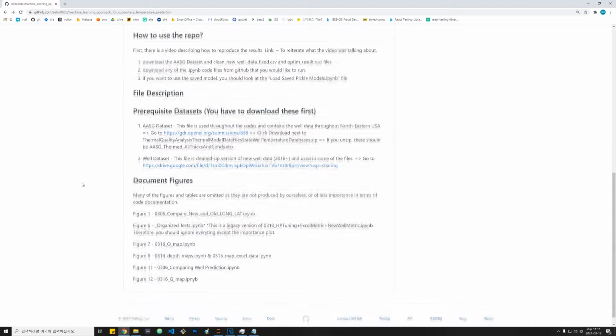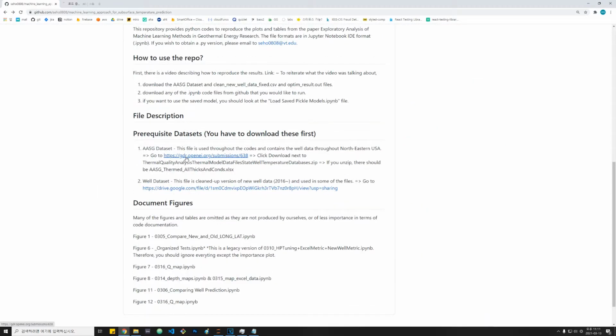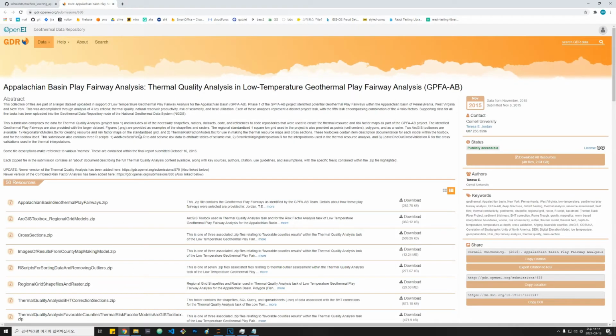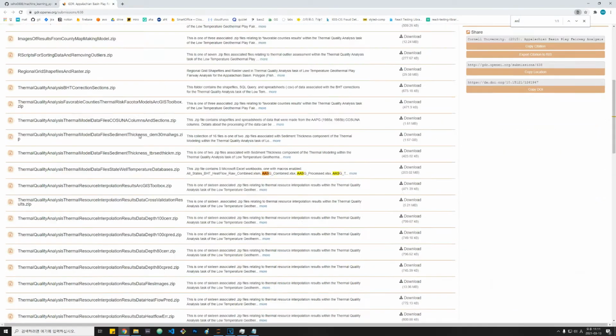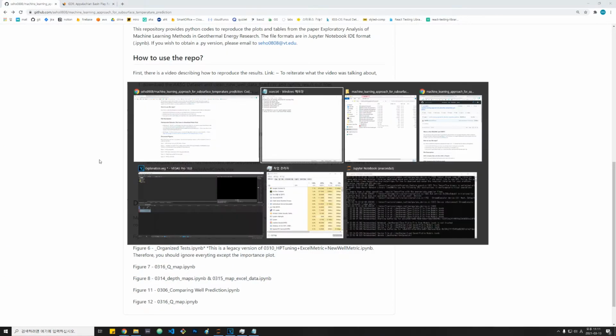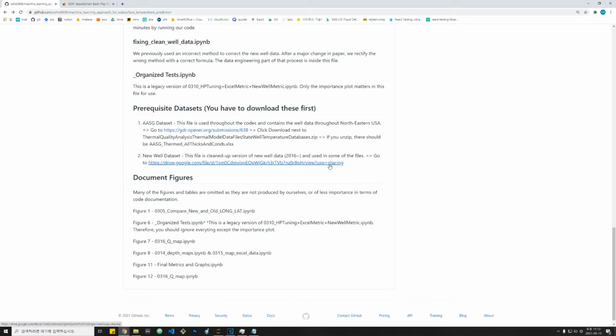Now you have to download the two mandatory datasets. First dataset is AASG dataset, and you follow our link and then Ctrl F to AASG to download the file. This will give you a 200 megabyte file, which is used all throughout our code. The next dataset you have to download is a new well dataset. You simply have to go into the link to download the file from the Google Drive.